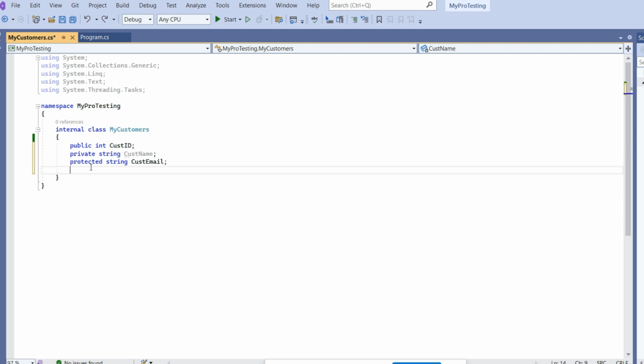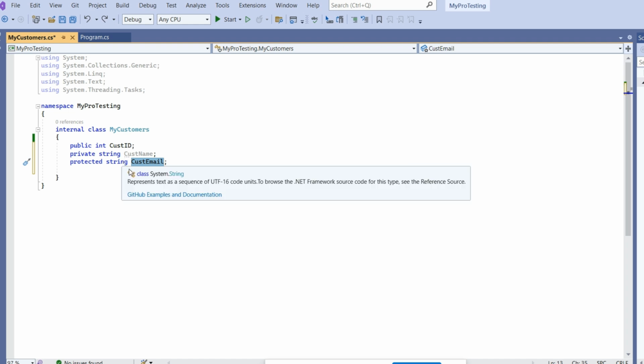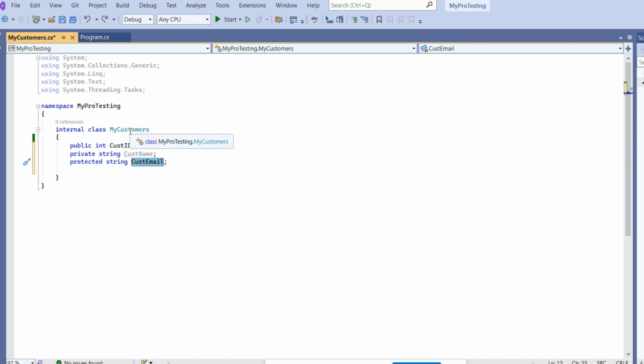Then what is protected? Protected means it is protected in some cases. Like this customer email is a protected member which is accessible inside this class and inside the class which is inherited or derived from this base class. So this is the difference between these three.